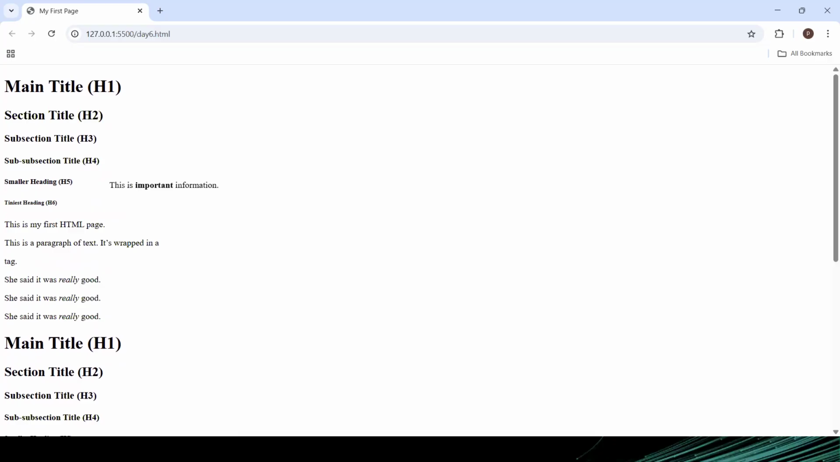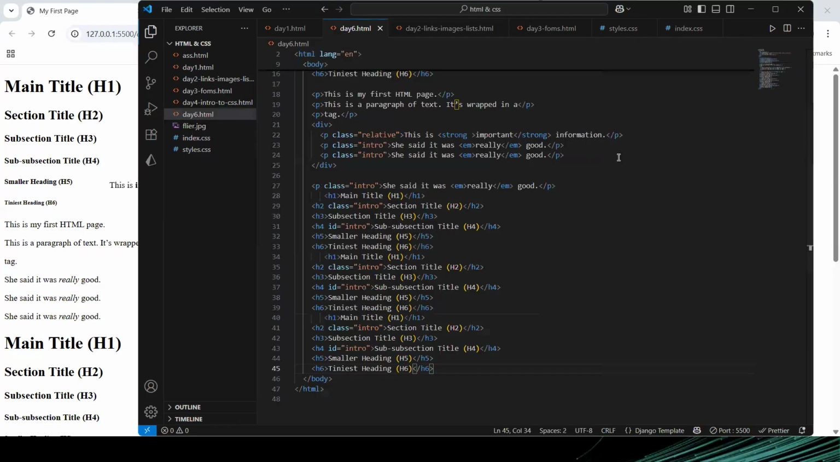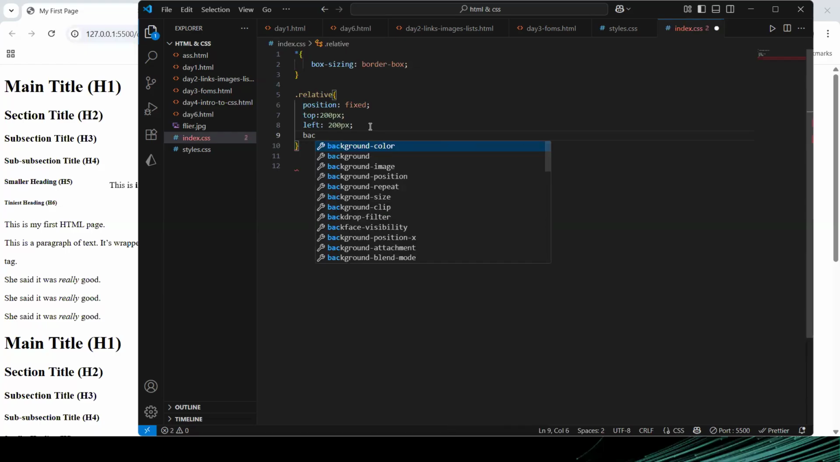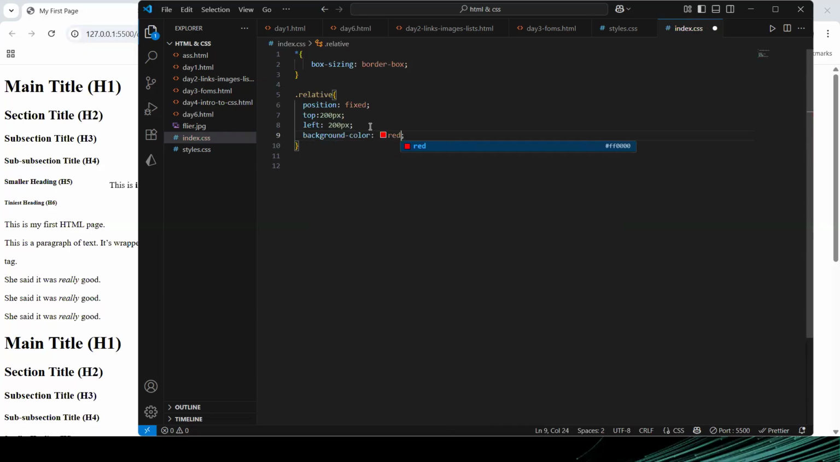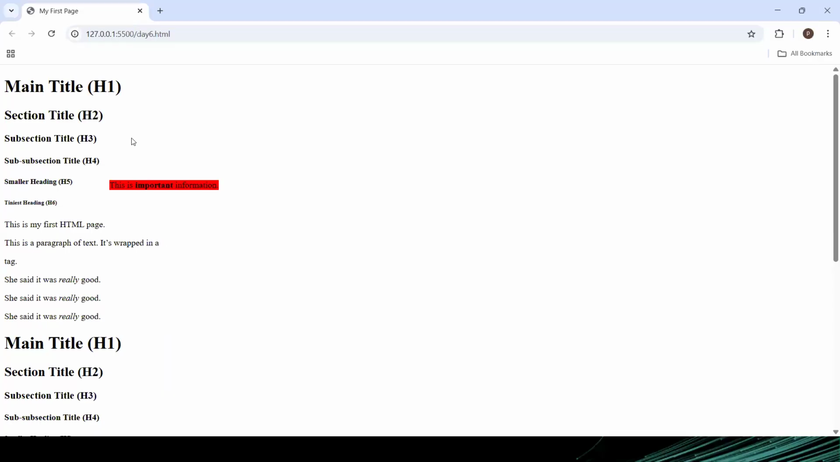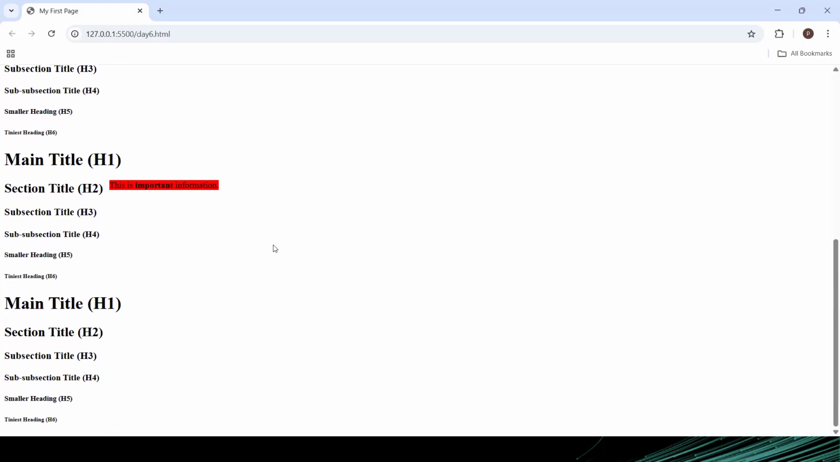Okay, if you're not seeing, let me add a background color. It's not scrolling. It is fixed. So I'll add a background color. I go with red. You can see now it is 200 pixel from the top and 200 pixel from the left. So from the browser, from the HTML viewport, it is 200 from the top and 200 from the left. As we are scrolling, look at it, it's fixed.